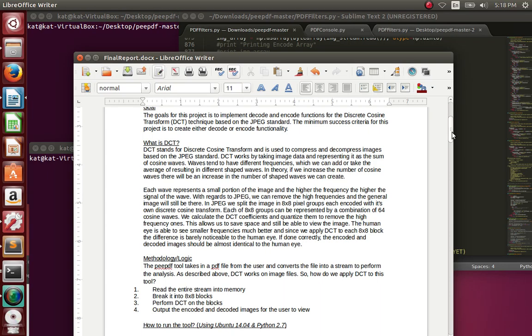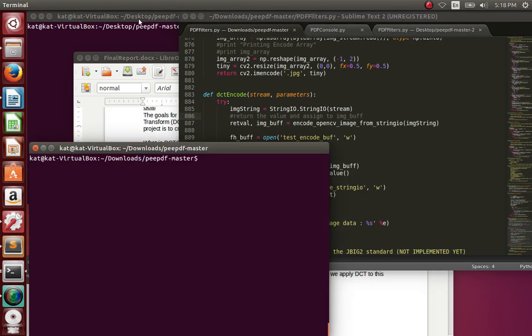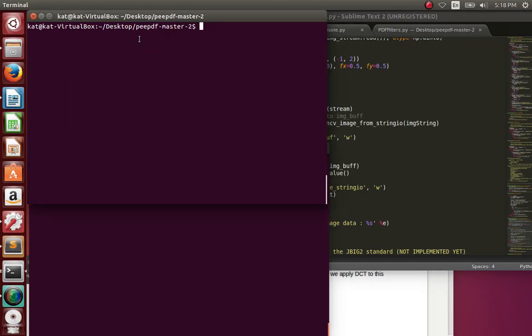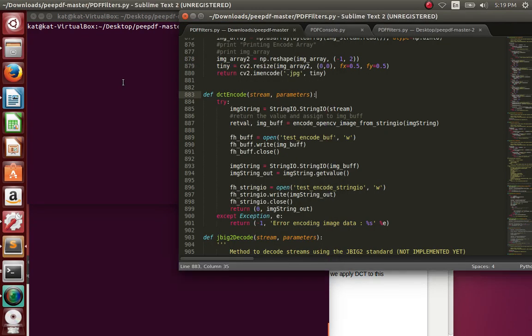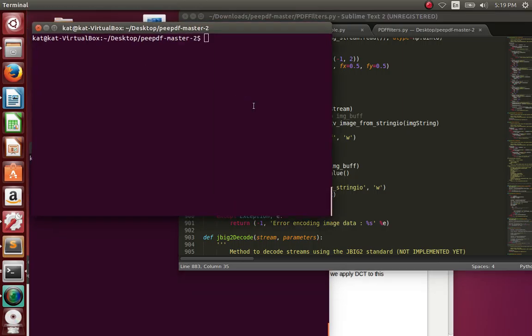For my project here, I was using my Ubuntu machine and Python 2.7. I also wanted to note that you'll need to have CV2, OpenCV, installed, and for this tutorial I'm using CV2 and also NumPy and StringIO. So today's video is just going to be a quick before and after of what the tool used to look like and what it looks like now. Let me jump in and show you how to run it and essentially what the outputs are.